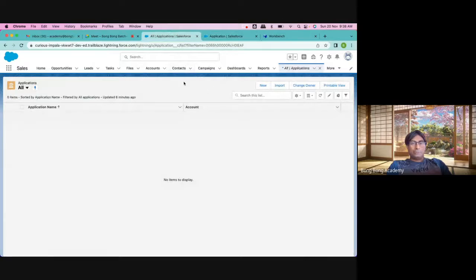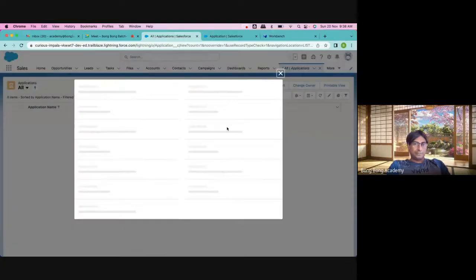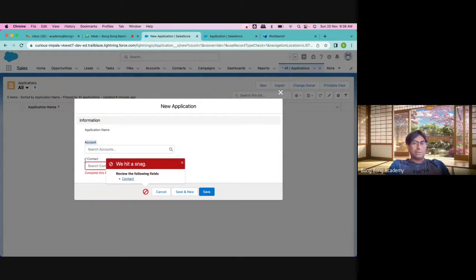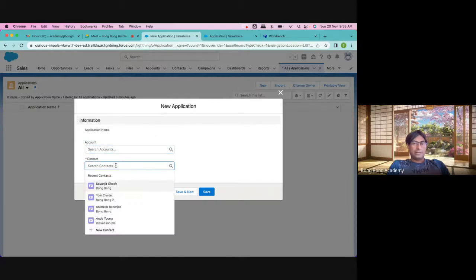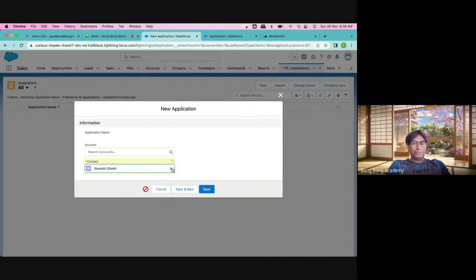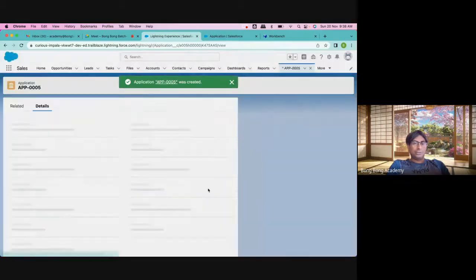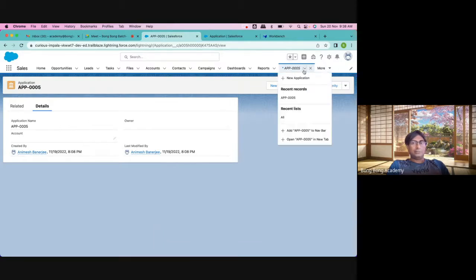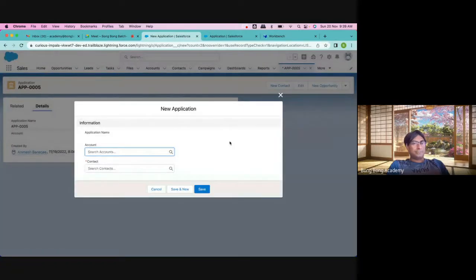I will go to the application record and create a new application. See this now. Account is not mandatory, contact is mandatory. So if I click save, it is asking me to fill the contact value. It is not asking me to fill the account value. Clear? So I can create a Shobhanjit Ghosh. I don't need to select the account record, because this is a normal lookup field, but I cannot save without selecting the contact record. Clear?